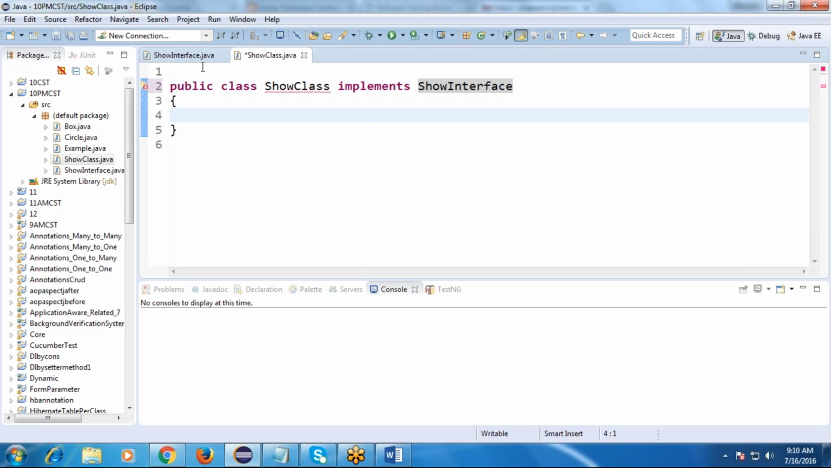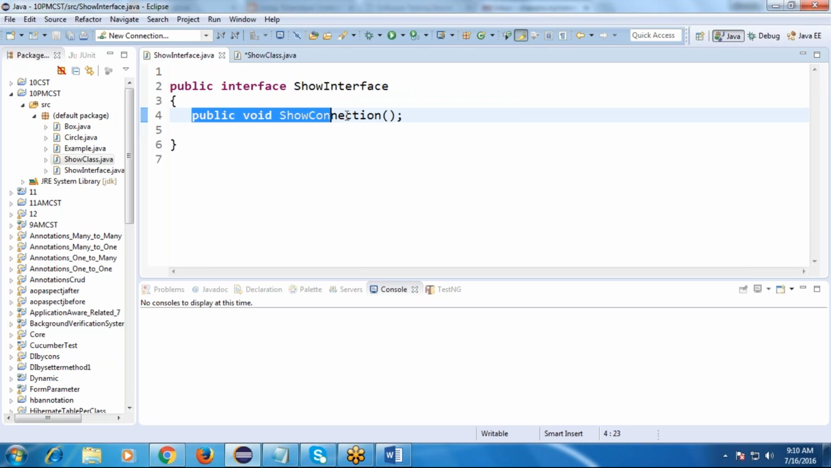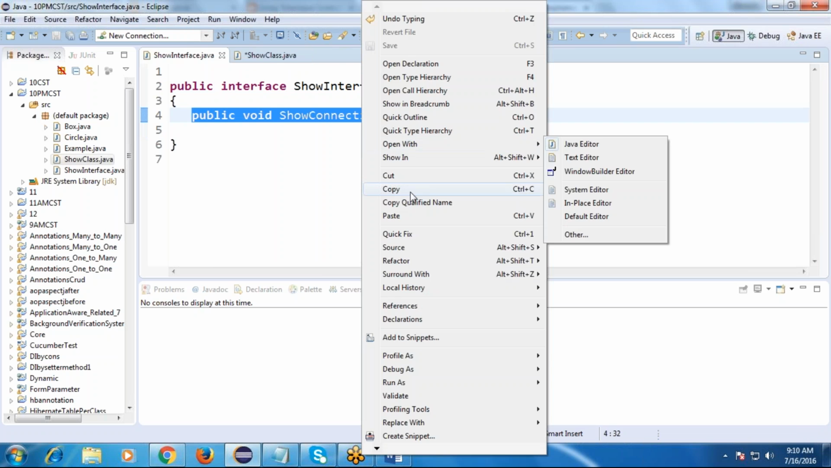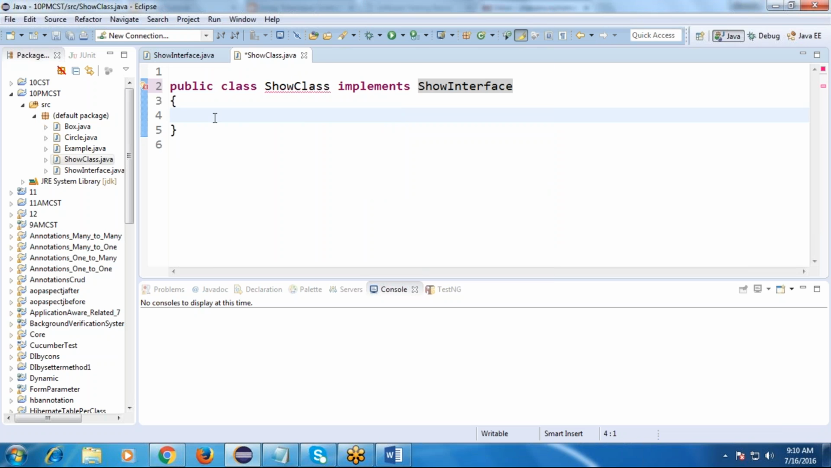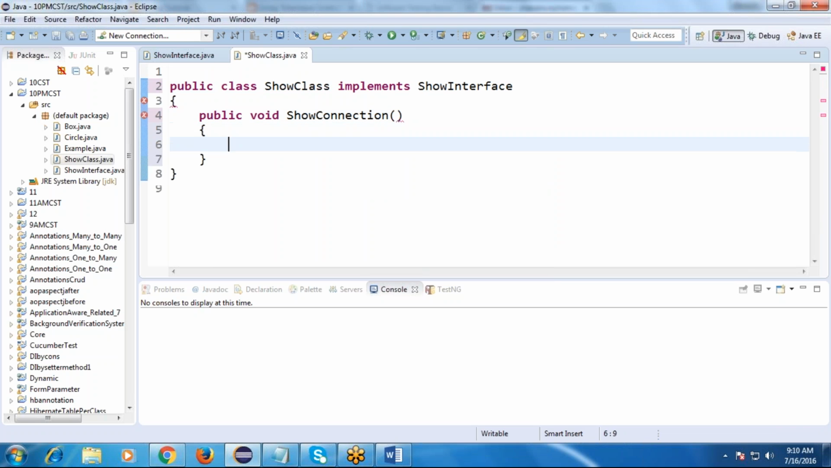Now come to the interface. Which method did we declare here? Show connection. That we need to define, like this, you see. So that is the concept of interfaces. Whatever the application requirements may be, we have to implement the methods, right? Understood? Fine. Now let me create the main method.